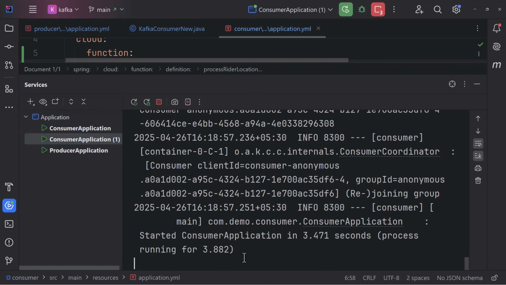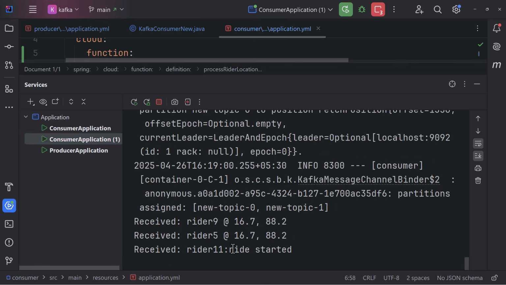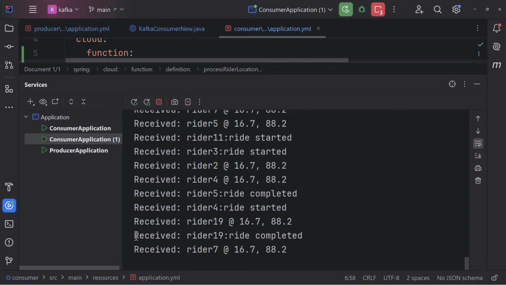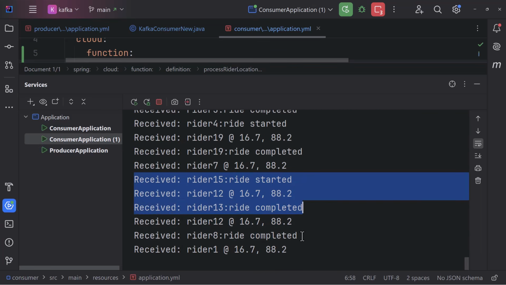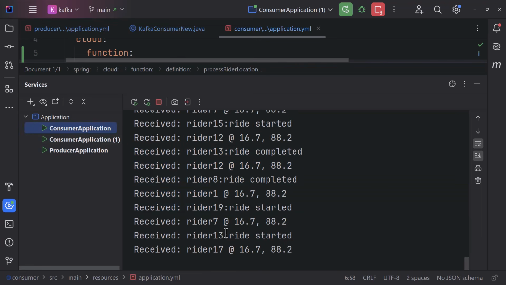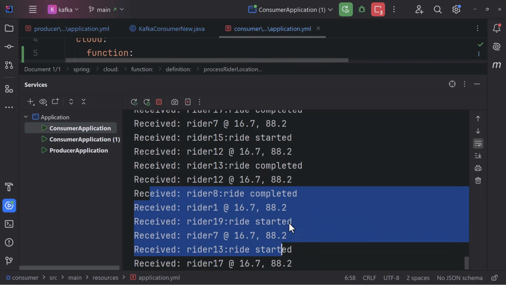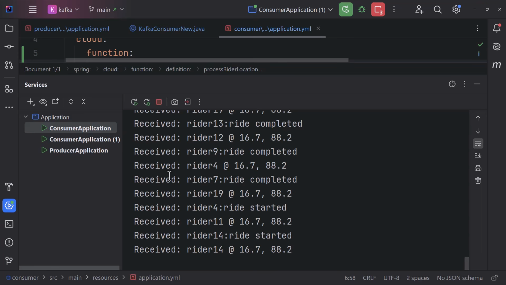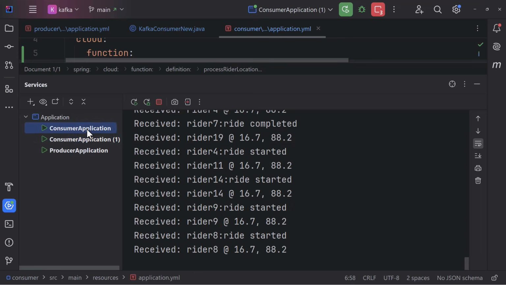You can see it started. Okay, and you can see it started receiving all the details. Okay, and now you can see over here it is listening to 13 12 8 1, and here also it is listening to 13 12 8 1. You can see. Okay, so whatever they both are reading are same. They're reading the same thing because there is no consumer group.